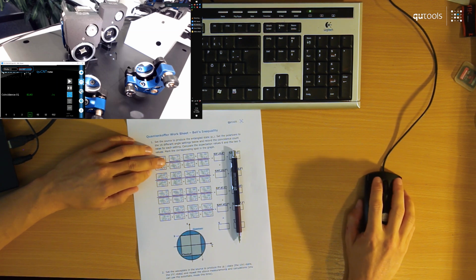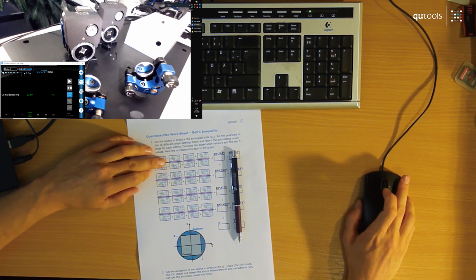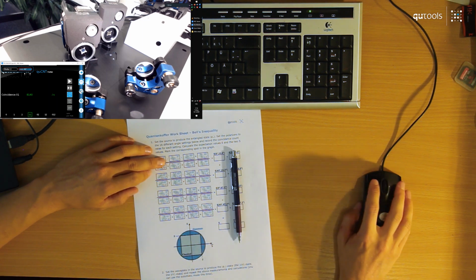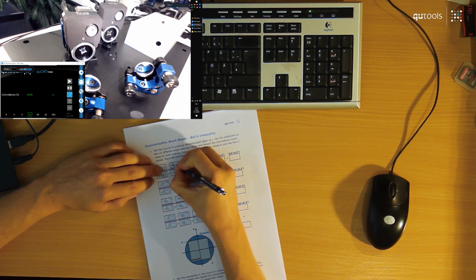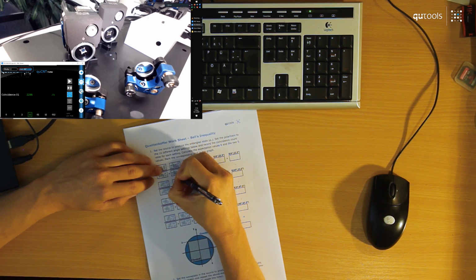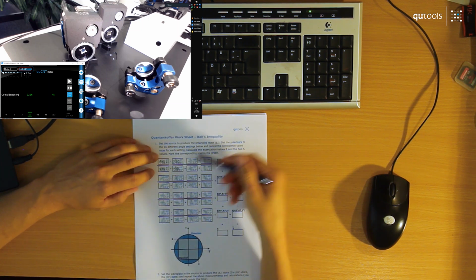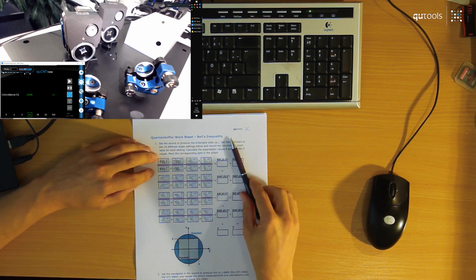And then I'm going to the next one. Set this to 112.5. Press single shot and copy the count rate. And like this, I will just continue for the other 16 settings right now.